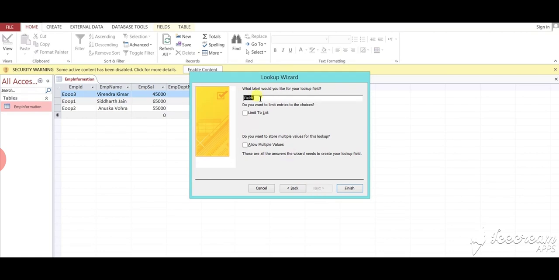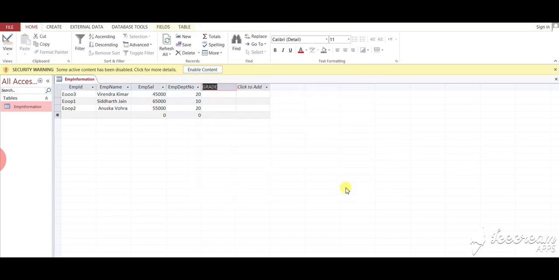Now here give the proper name of the field. Here we insert grade. Now click on finish button. So you can see here a grade. Then click in a second row. You can see a list. Click on this. Then see a list. Select any one value. Selected value will be inserted. So in this way we can create a lookup field.